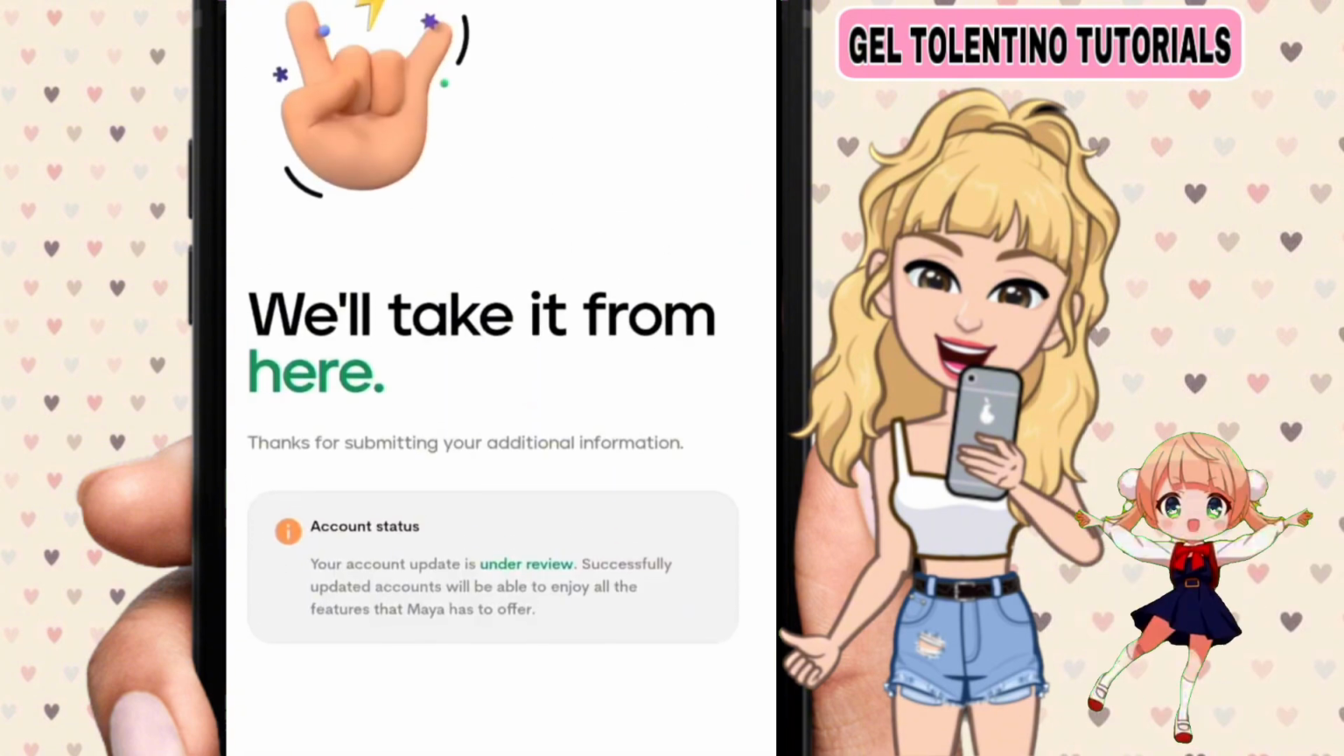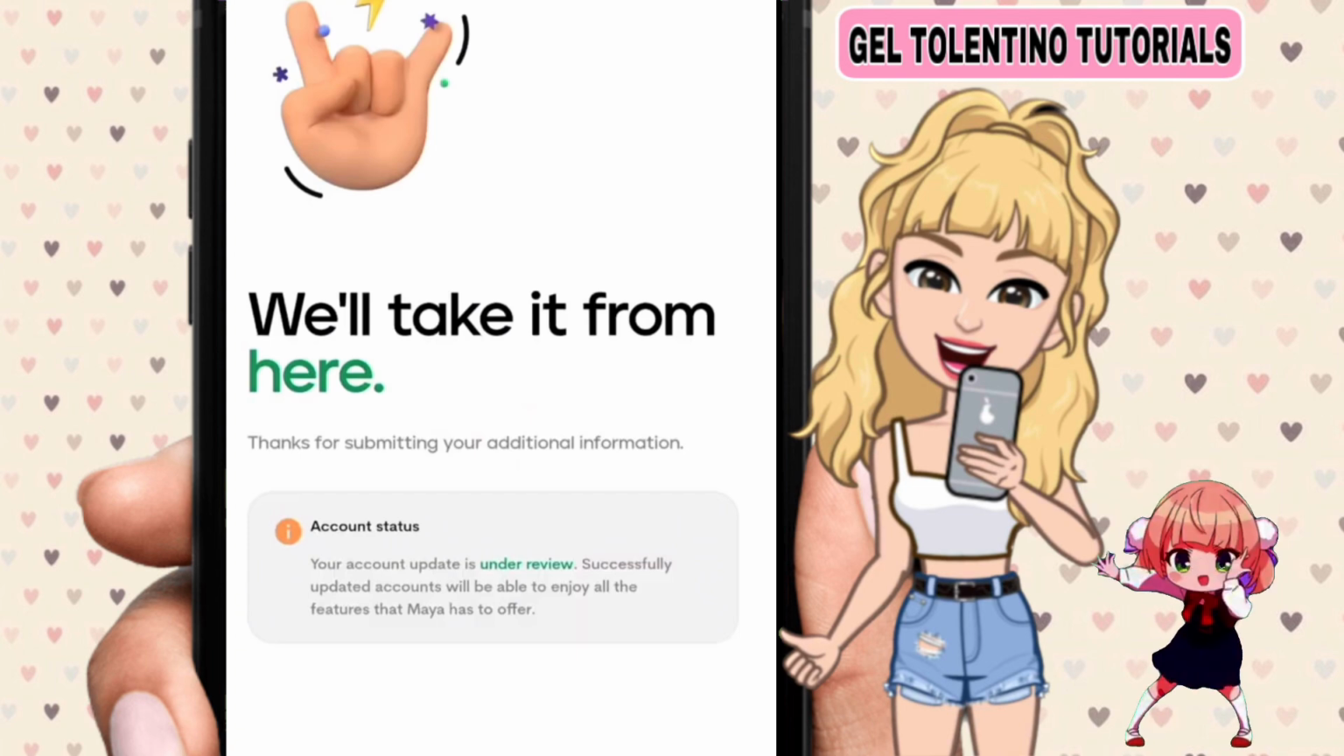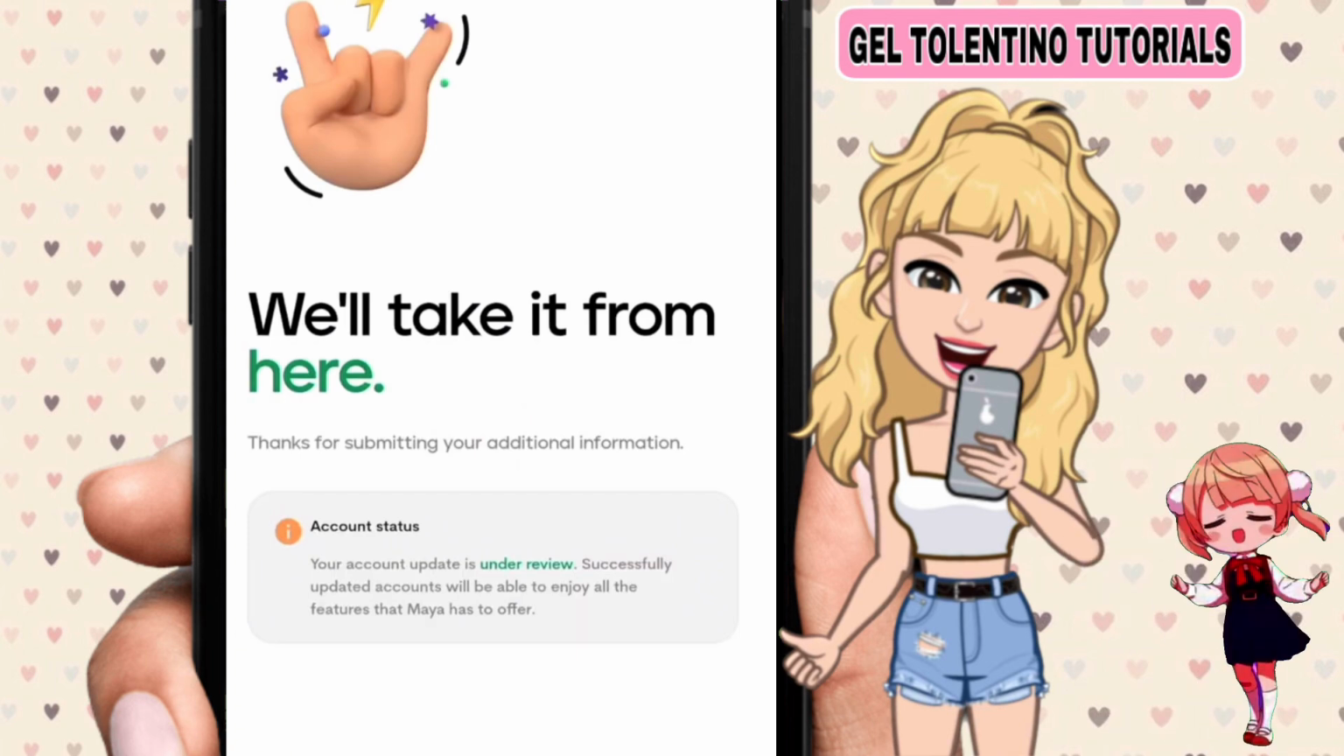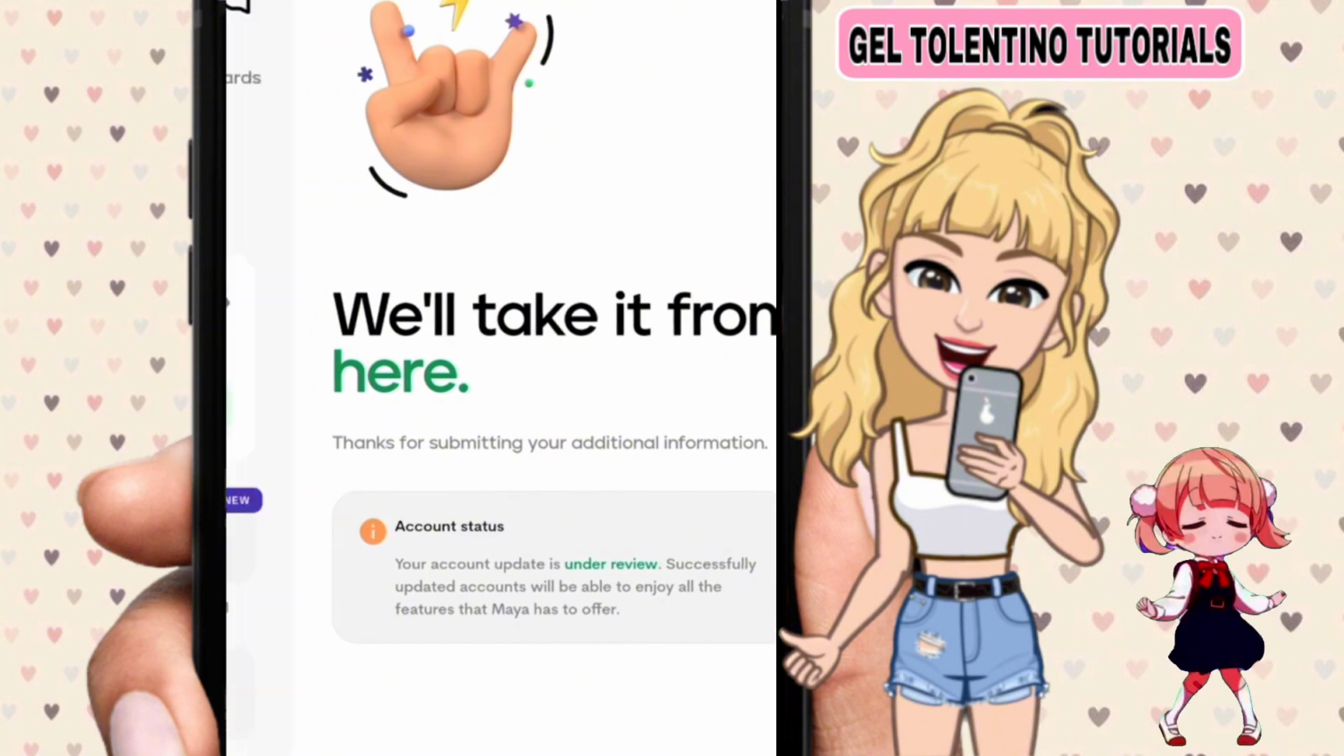We'll take it from here. Thanks for submitting your additional information. Your account update is under review. Successfully updated accounts will be able to enjoy all the features that Maya has to offer.